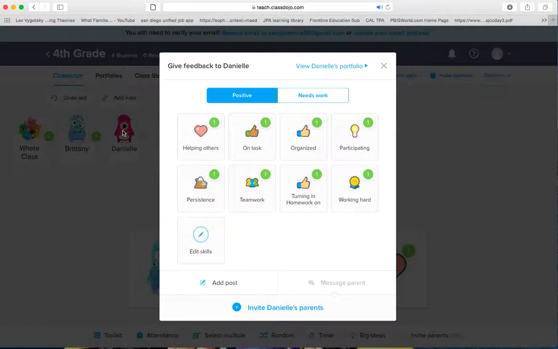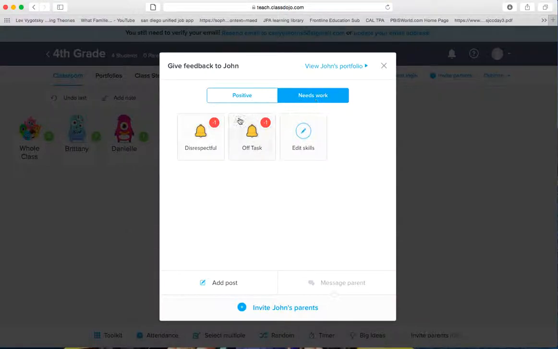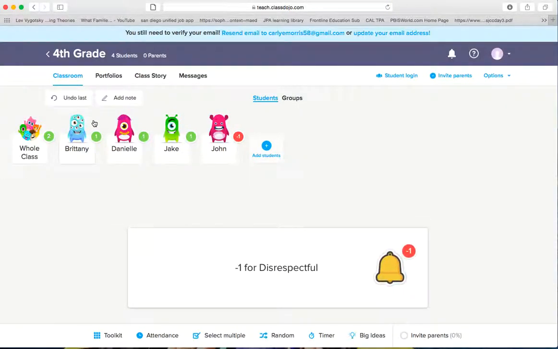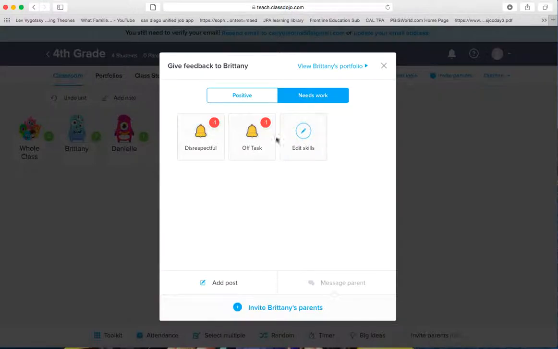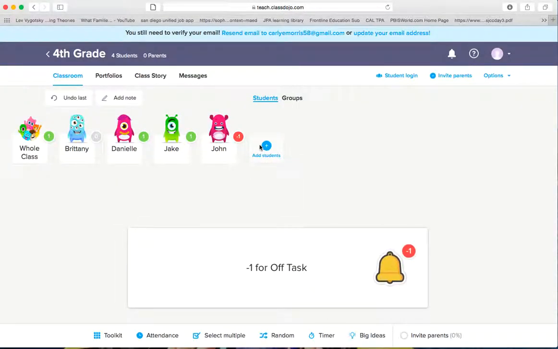Danielle did her IEP goal of being organized, so I'm going to give her a point. And John did not do a good job being respectful, so I'm going to give him -1 point. Also, Brittany today was off task, so I'm going to give her -1. So this is how you can give students points or take them away, which really motivates students to show positive behavior in class and to participate more.